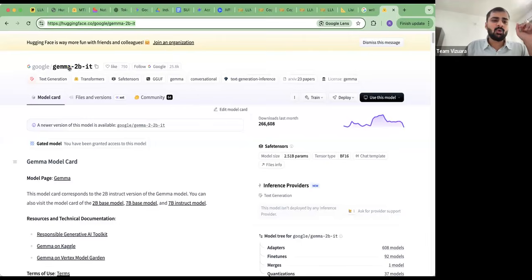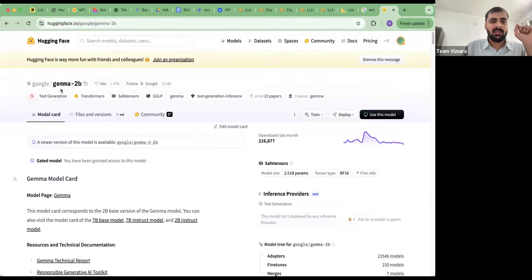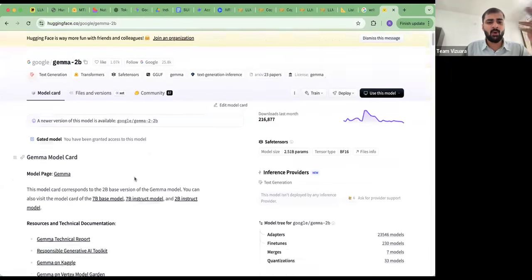What base did it take? So it took the gamma model as its base and then it quantized it. So the gamma 2 billion base model, that's the base model which it took. Gamma 2 billion instruction tuned base model, and it quantized.